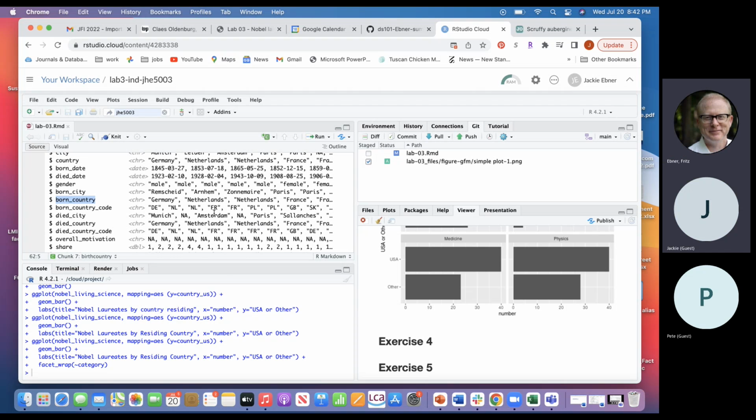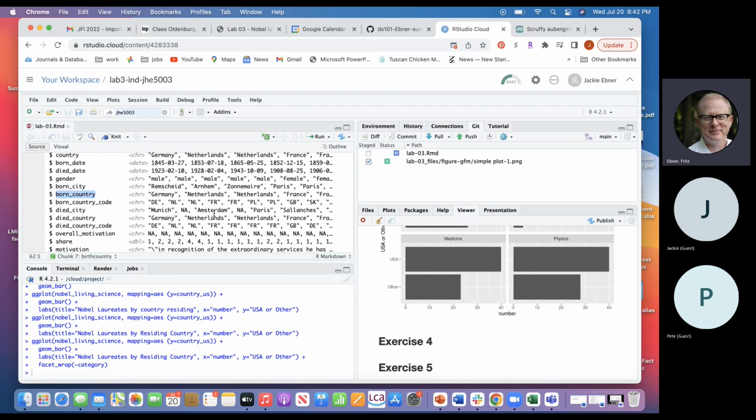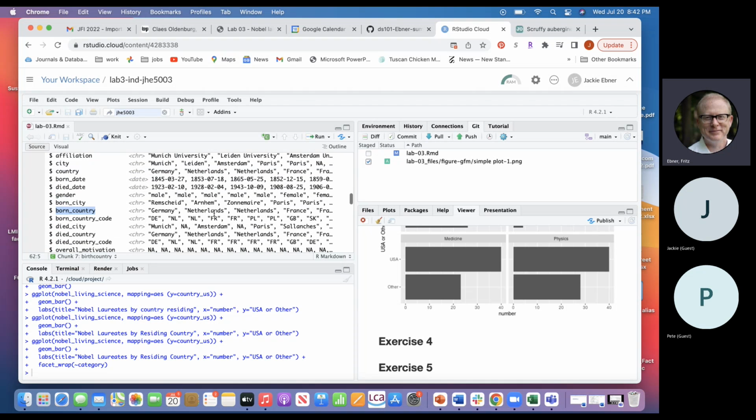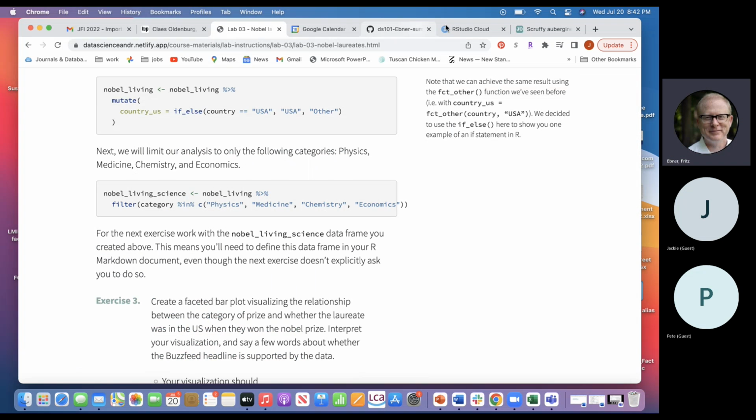What was the other one? Oh yeah, born country code. I mean, if you view it, you can see very quickly that born country is USA and born country code is US. So you just pick the one that you want, but either of them works.